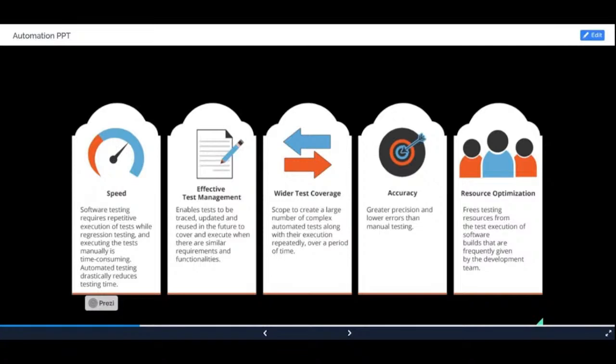That means the areas which are not covered in the automation script, the manual team can focus on those. Is that what you mean? Yes, yes. Okay. Is it clear? Clear.